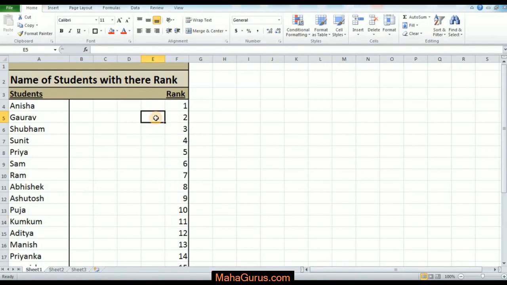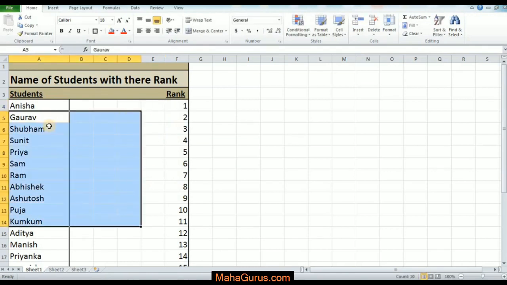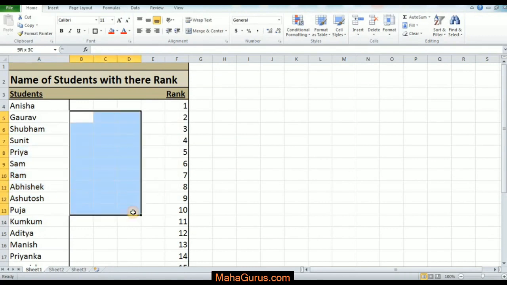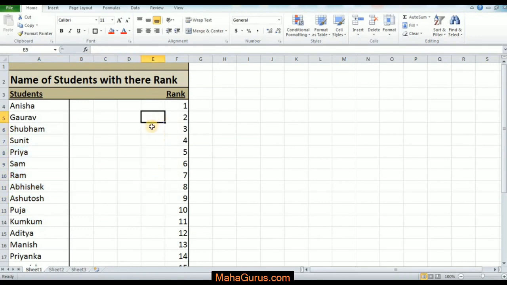So in today's lesson, we will learn how we can apply colors to the selected cells in a Microsoft Excel worksheet. Okay? So I would suggest you please follow each and every step as I say. So without wasting any time, let's get started.